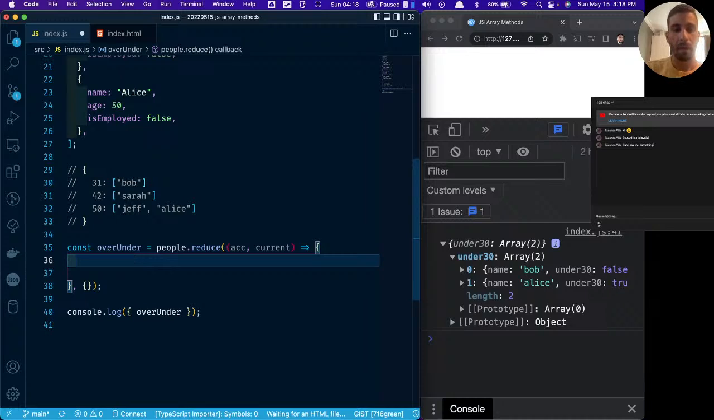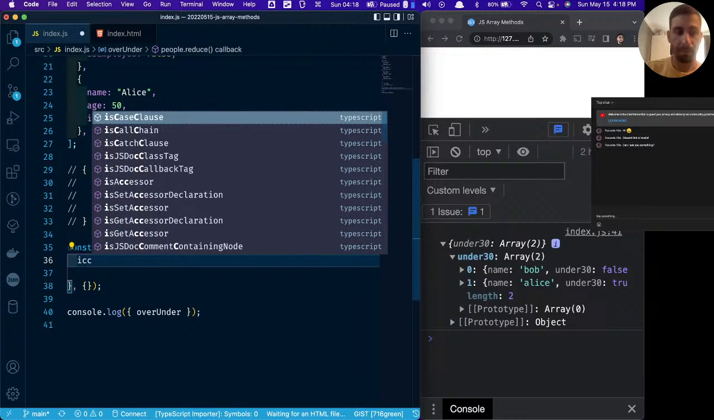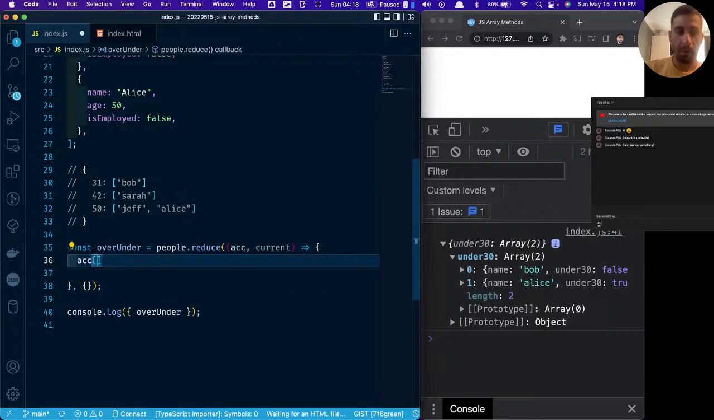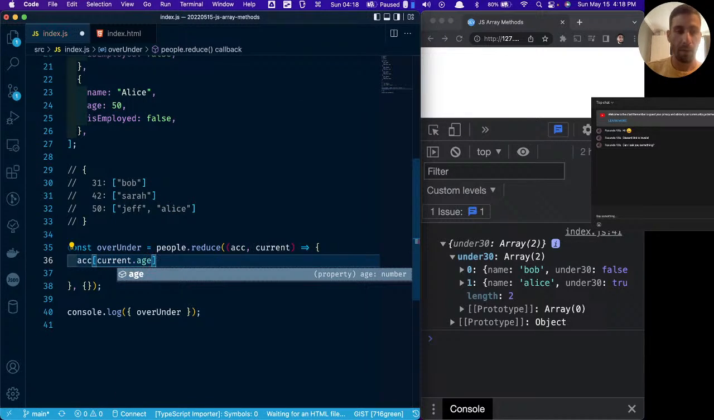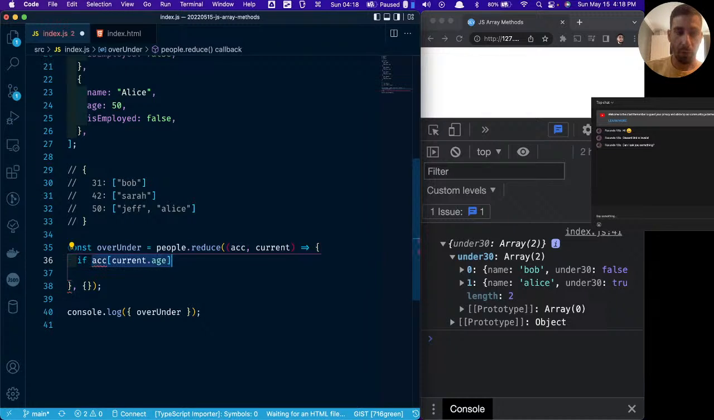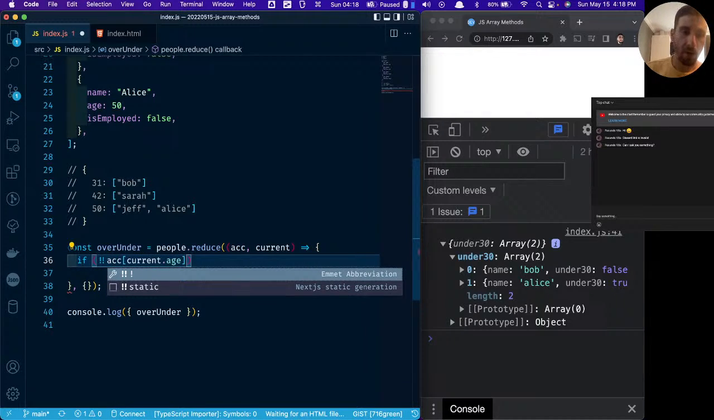Okay. So we're going to check if the accumulator has the key with the number value. So we can say accumulator, and then we're going to check for a key of the current.age. So we're going to make this an if statement, and we're going to say if this is not null.